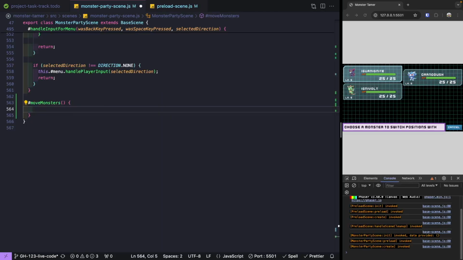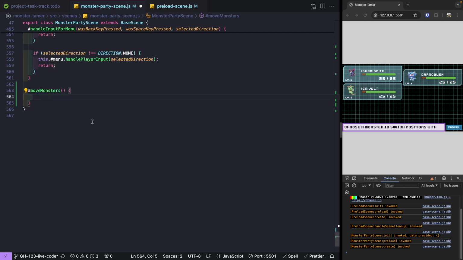All right, so for our moveMonsters logic, the first thing we'll want to do is update our underlying data for our actual monster party details. And so we'll want to update our monster's position in our array to be reflective of the new index it needs to move to. As an example, if I choose Iguana Knight, who's at position 0 in our array, and then I choose Ignoble in position 2, I want to move those two objects inside my array. To make this happen, we just need to store our reference of the monster that we're moving, and then update the object's references in our array.